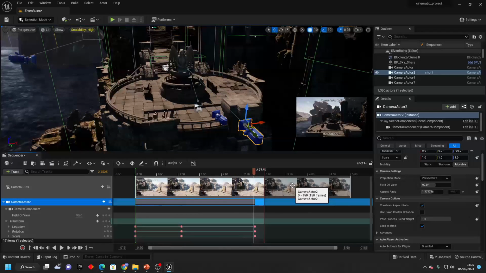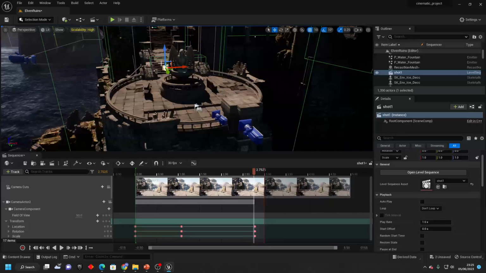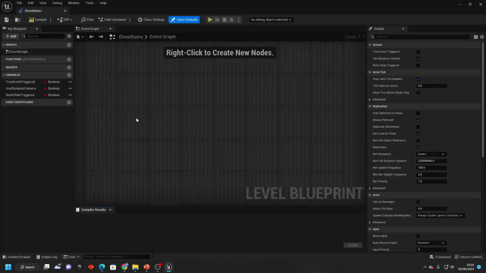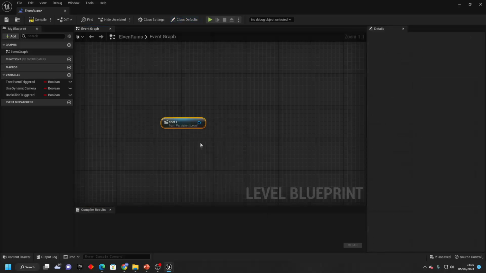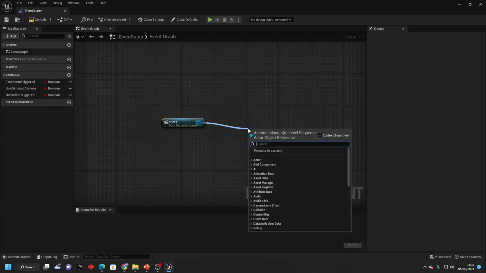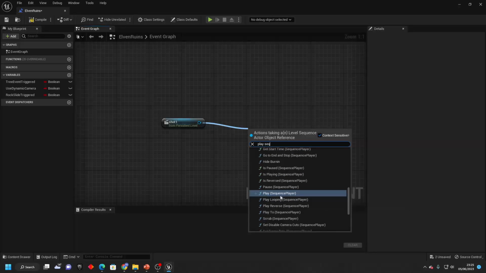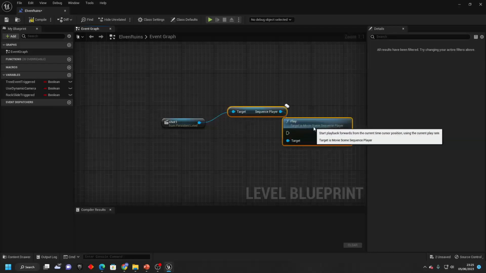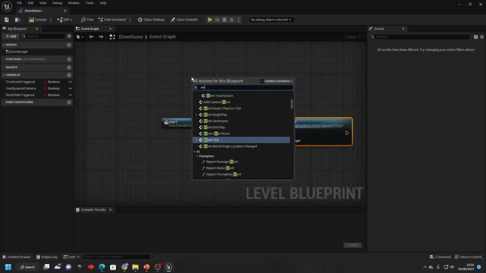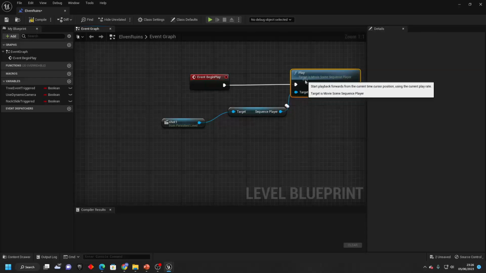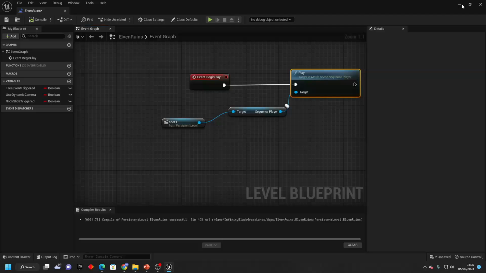And to make a sequence play in our game, what we can do is select my shot 1, then go here and go open level blueprint, I can right click and create a reference to my shot 1. I can drag off here and look for play sequence, and we want this one, play sequence player. And then if I just right click and look for event begin play and connect this into here and just go compile and close this.